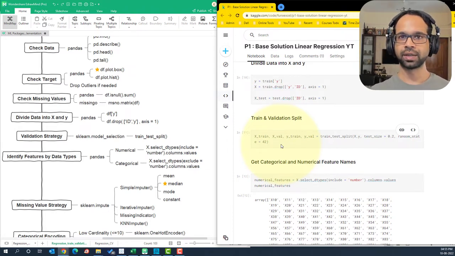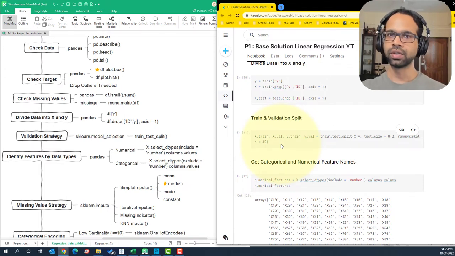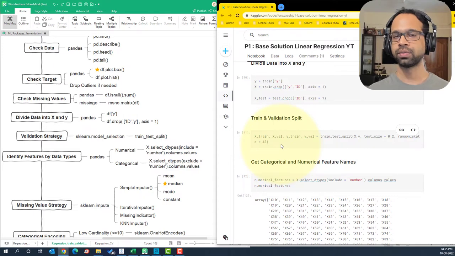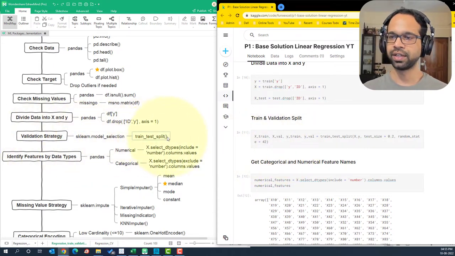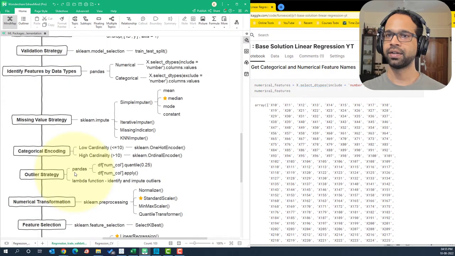In another video, I'm going to show you how to do the cross validation strategy. For now, this is a basic strategy that you can start off with and evolve as you learn or master new methods. Next part is we do the validation strategy, we do train test split, and we do a 20-80 split, and move on to the next step, which is identifying numerical and categorical features.